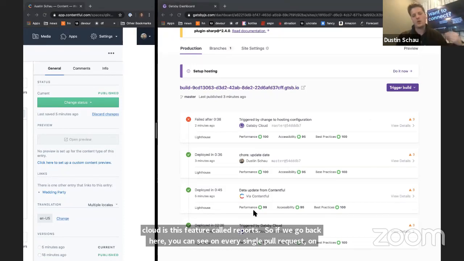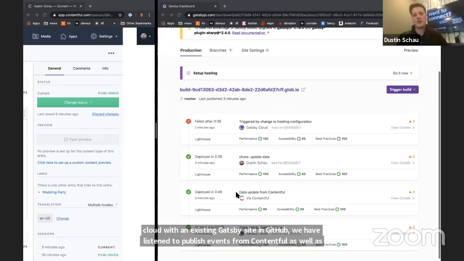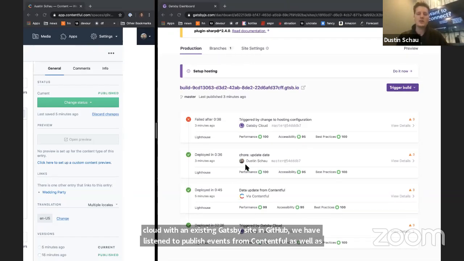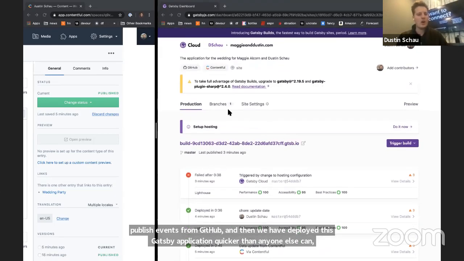So in this short little demo, what we've done is we've wired up Gatsby Cloud with an existing Gatsby site in GitHub. We've listened to publish events from Contentful, as well as publish events from GitHub. And then we've deployed this Gatsby application quicker than anyone else can, 2.5 times faster consistently, up to 10x or even 60x in some circumstances. So with all of that said, I hope you found this demo as compelling as I believe it is. I can't wait to see what you'll build with Gatsby Cloud and generally, what you think of this great new amazing feature that we've just launched.